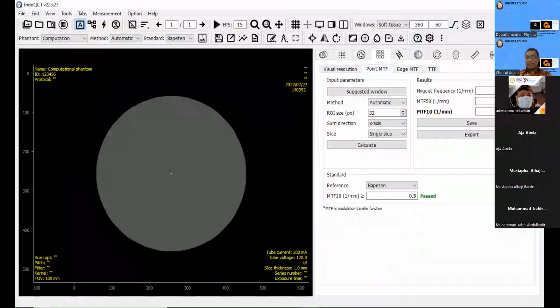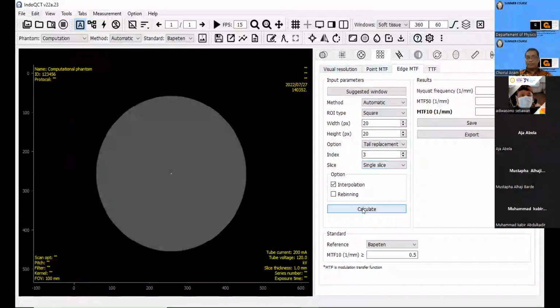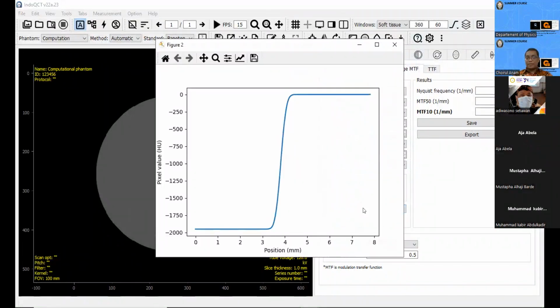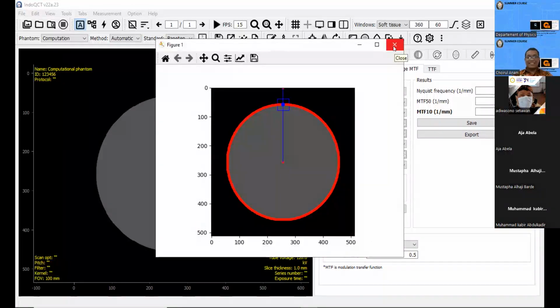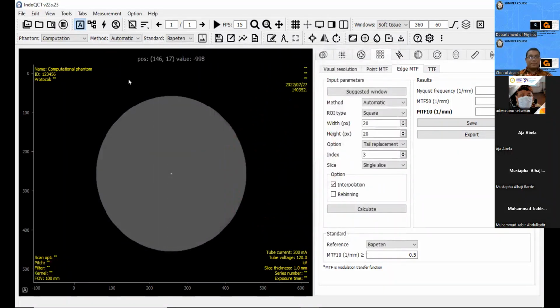Okay, the point 1.7 and HMTF. We can see together. Oh, there's still a problem. Why is there a problem? This is still a problem. Maybe we will use another one. Okay, point MTF.